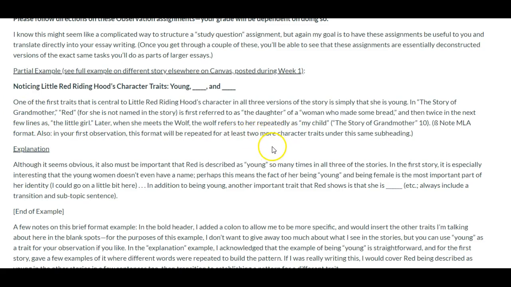So all I did here is very basic, and this is exactly the kind of thing I want you to do: introduce the story. You have to orient the reader, introduce the character, and then introduce the reader to some of your evidence, which is that she's young. So Red is young because she's referred to as the daughter of this woman, she's referred to as the little girl, and she's referred to as my child. So that's all you need to say in this part of the observation about that particular trait. And then you're going to do one more thing, all in this paragraph here.